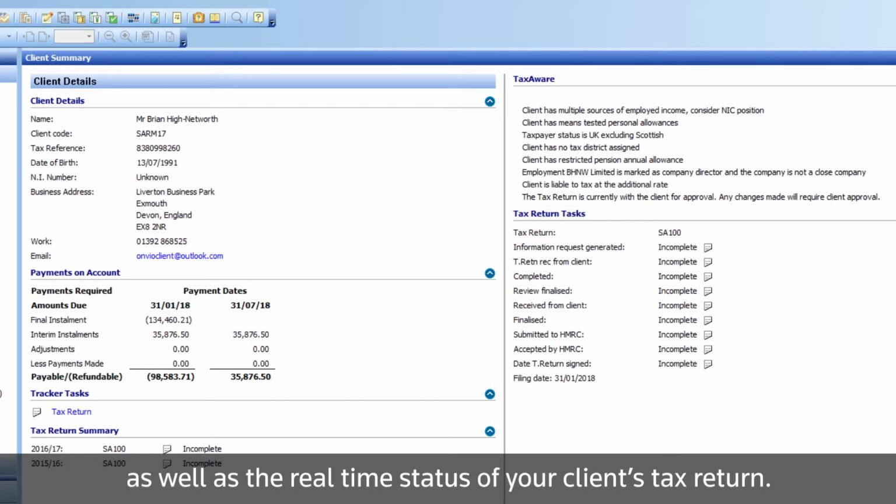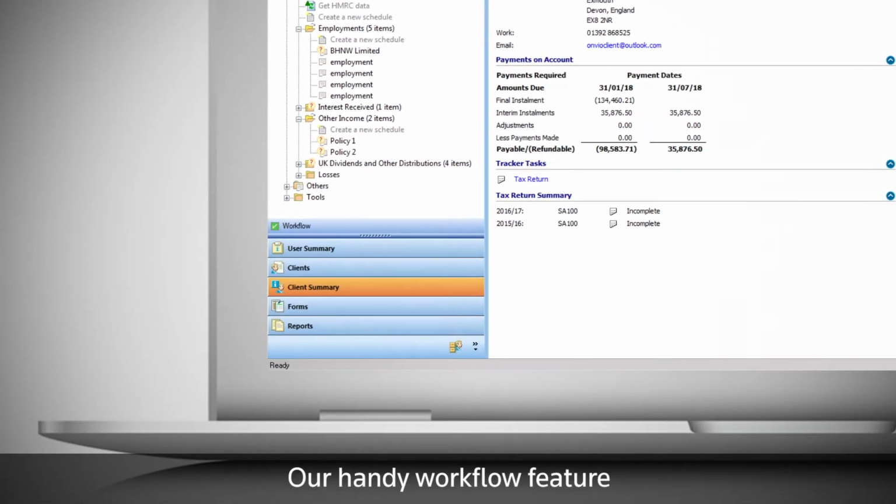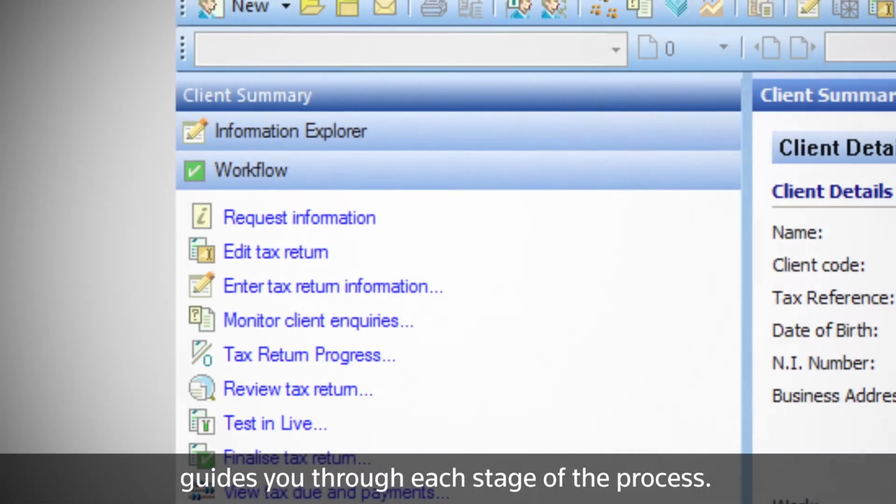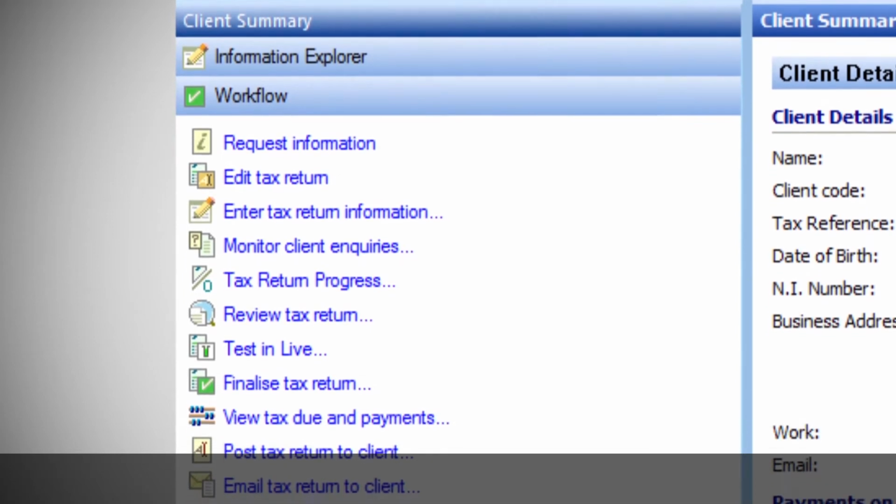client's tax work, as well as the real-time status of your client's tax return. Our handy workflow feature guides you through each stage of the process.